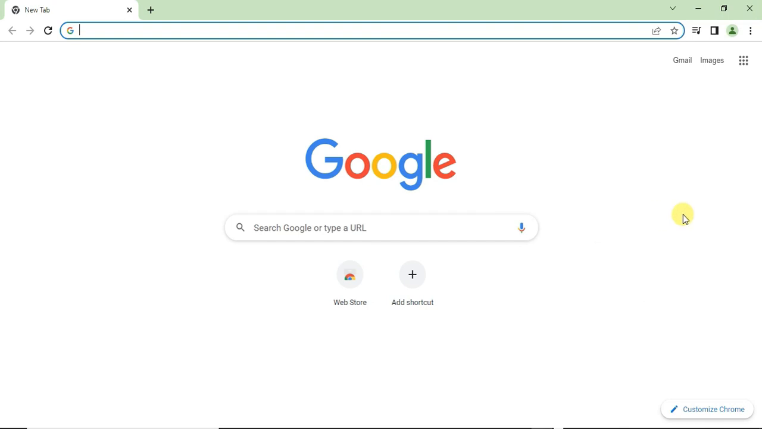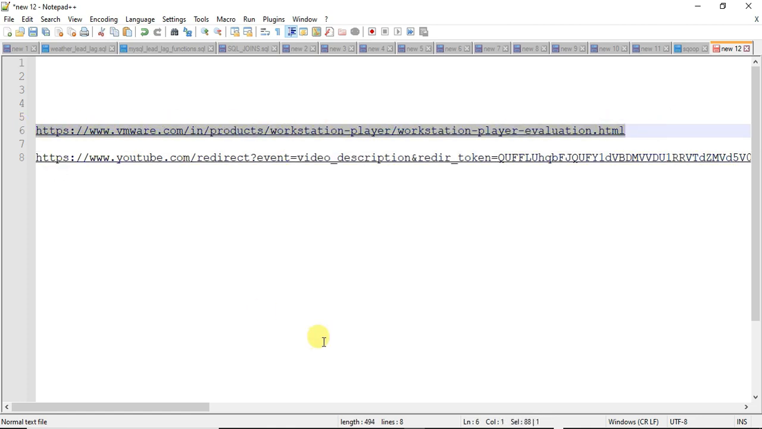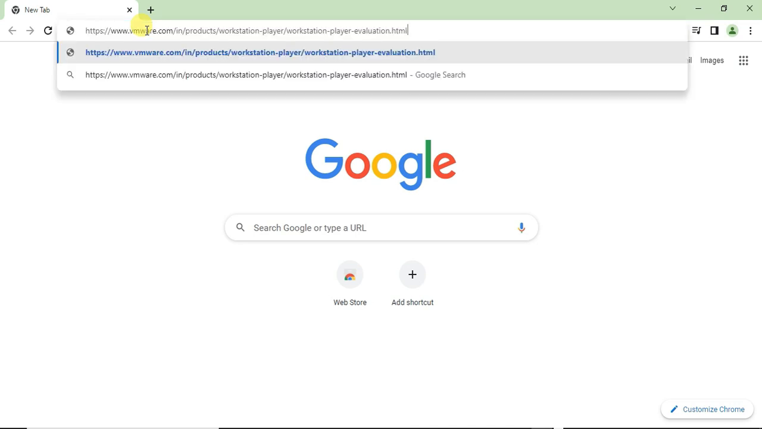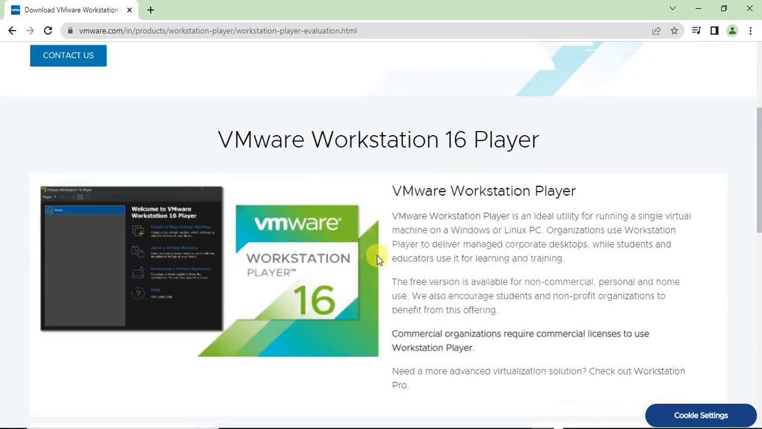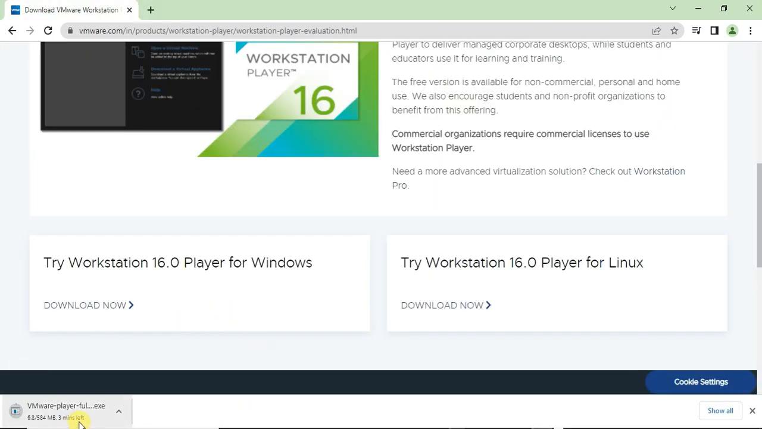Let me open Google and paste the link which I have for VMware Workstation Player. Just paste it here and press enter, and here you can see 2 options: one is the file for Windows and the other is for Linux. In this case, we will download for Windows, so just click on download. It will take 4 to 5 minutes based on your internet speed.